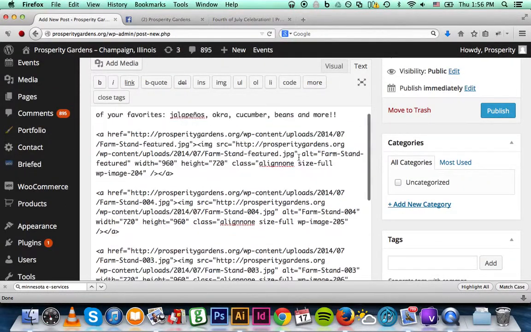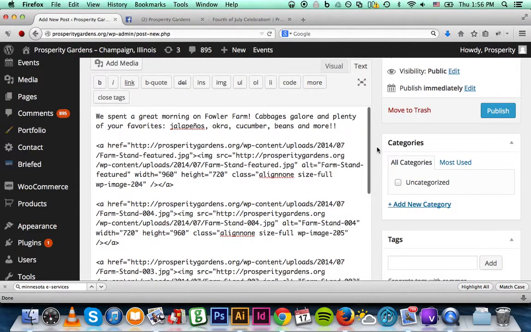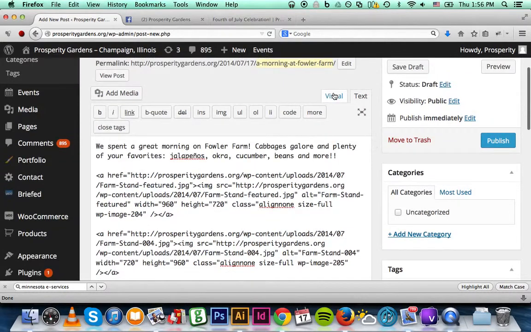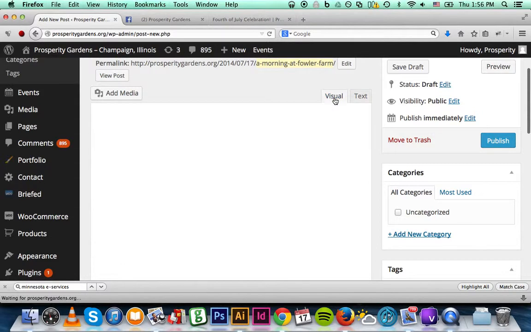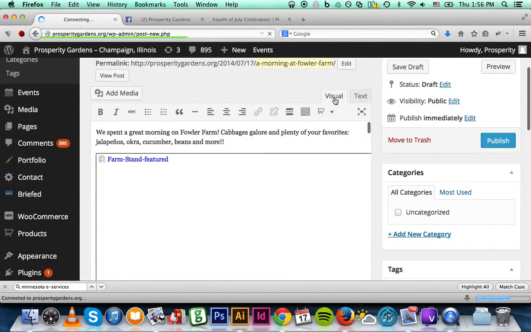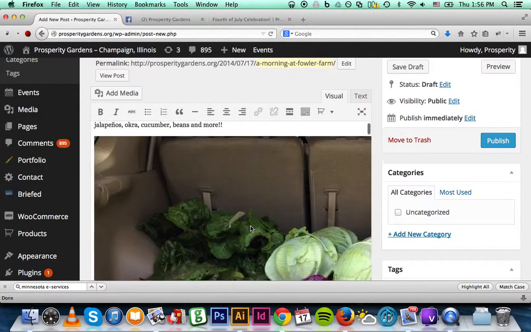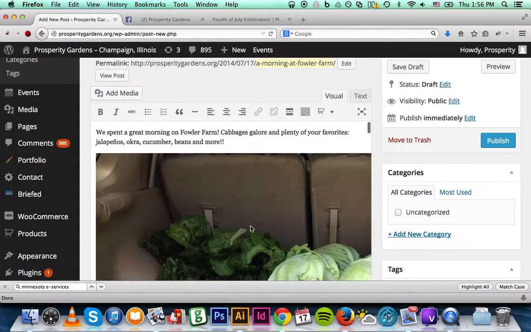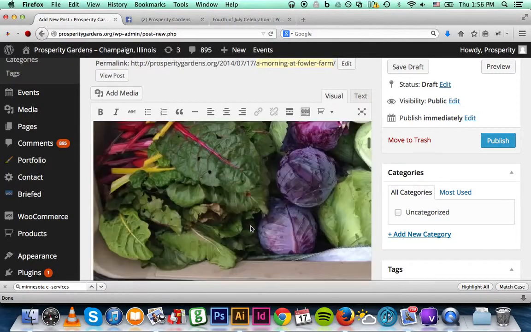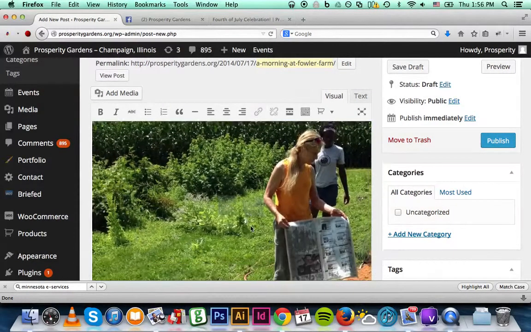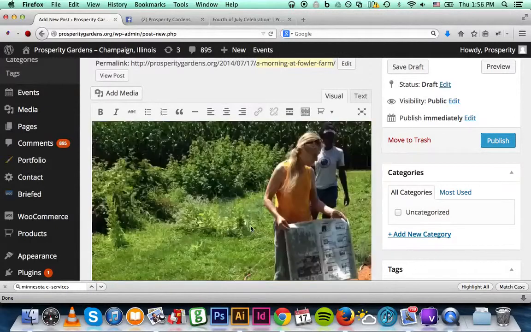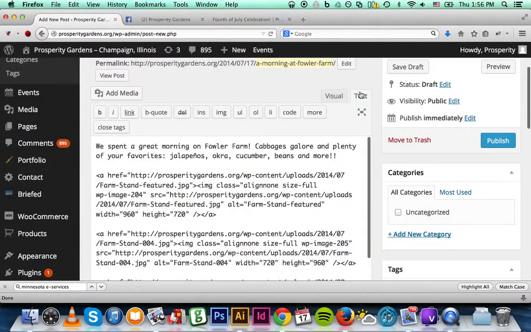You can see it just populated this with a bunch of information that's going to look kind of like gibberish to somebody who hasn't worked with HTML. There are two tabs up here: Text and Visual. If you look at Visual, it's going to look more like an email, and this might be a little easier to deal with for somebody that's not as familiar with this sort of stuff. However, we will need to switch back to Text for a couple of things I'm going to show you.